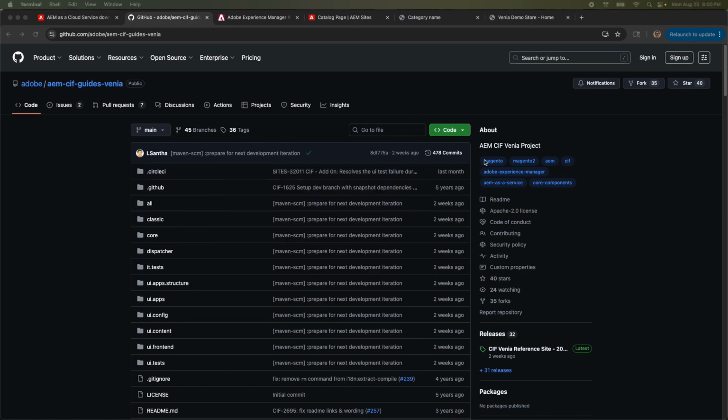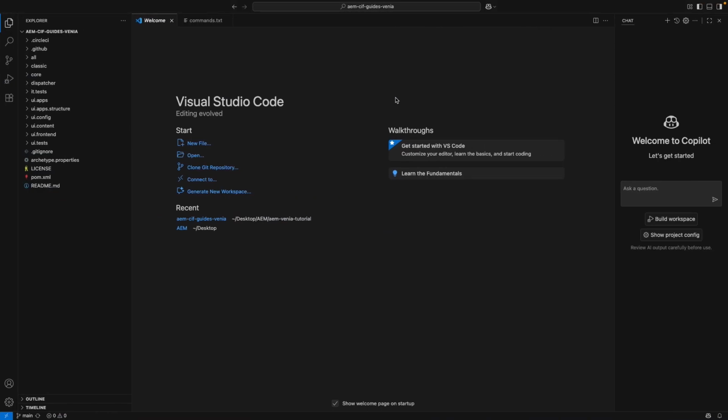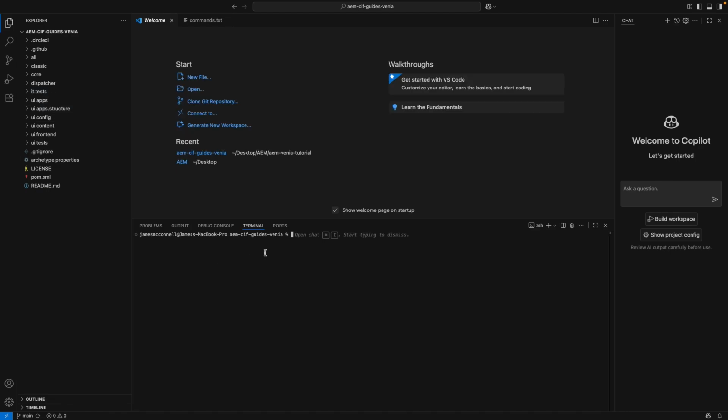All right, so now we have this code on our computer, but we have not deployed it to AEM. I'm going to come over here to my IDE where I have the project. I'm going to go ahead and open up a new terminal window. For me, within VS Code, that's just Control tilde. And I'm just going to say mvn clean install -PautoInstallSinglePackage.